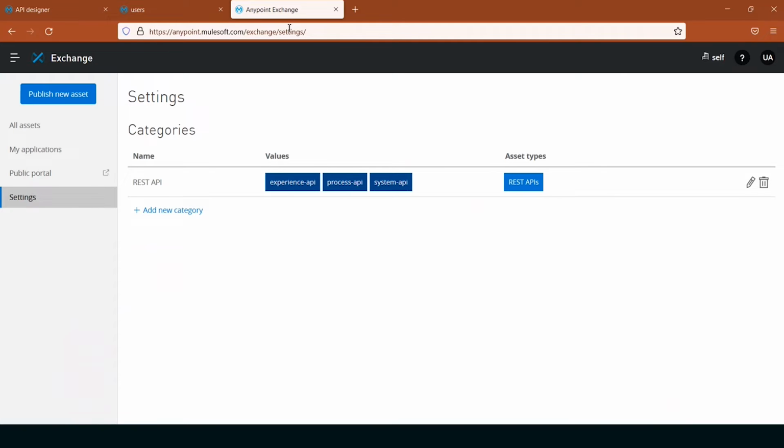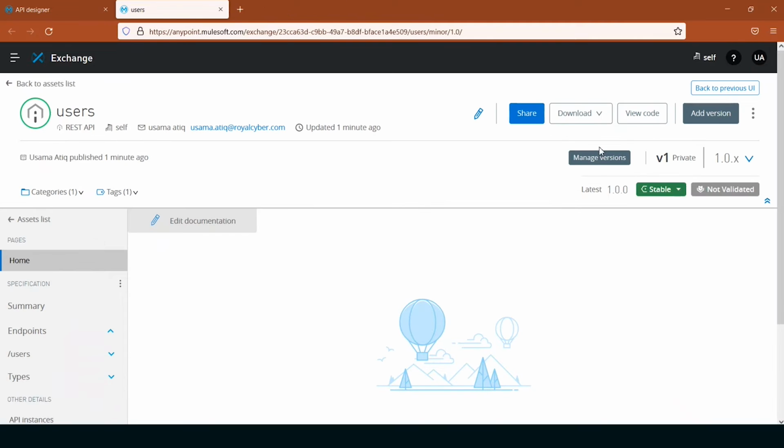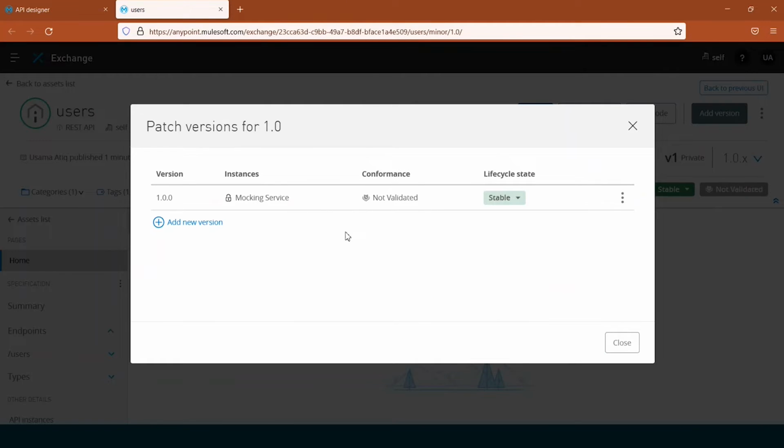Okay, so what else can we do here is manage our variants. Let's say we have multiple variants and some of them are not in use, so we can remove those variants from this menu.